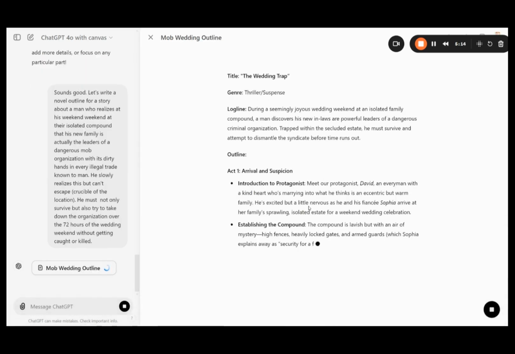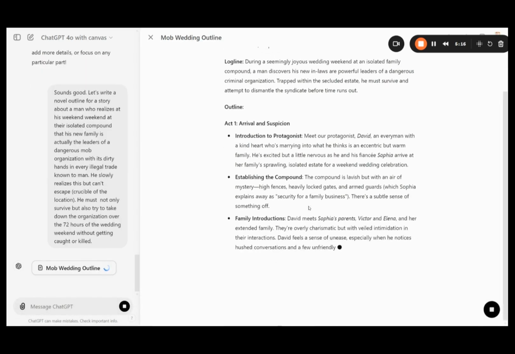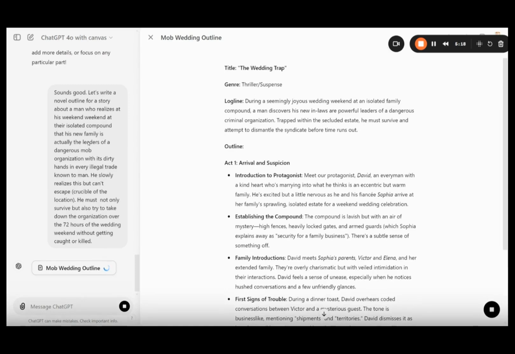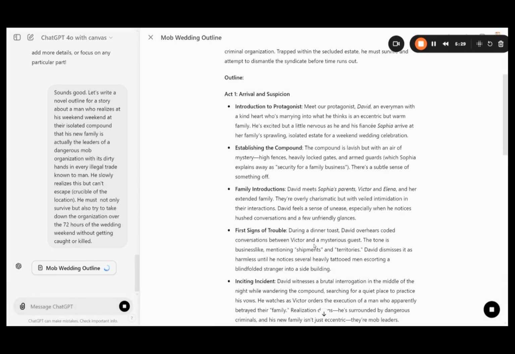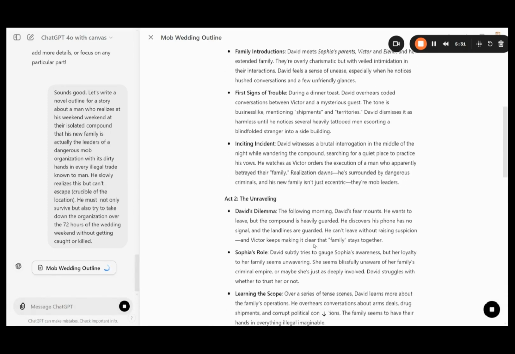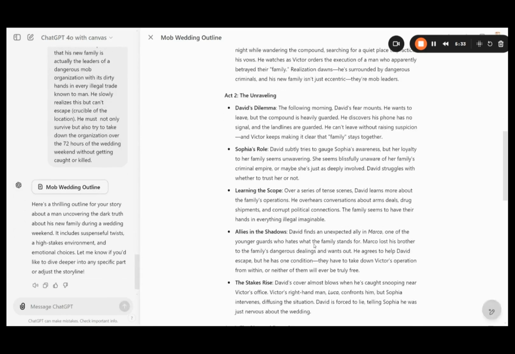Now let's switch gears. Now let's write a novel outline for a story. And I give it a little information, a premise, and now we have the outline here on the right. I think it is a really good outline based on the premise I gave. We have 3 different acts, a lot of detail.